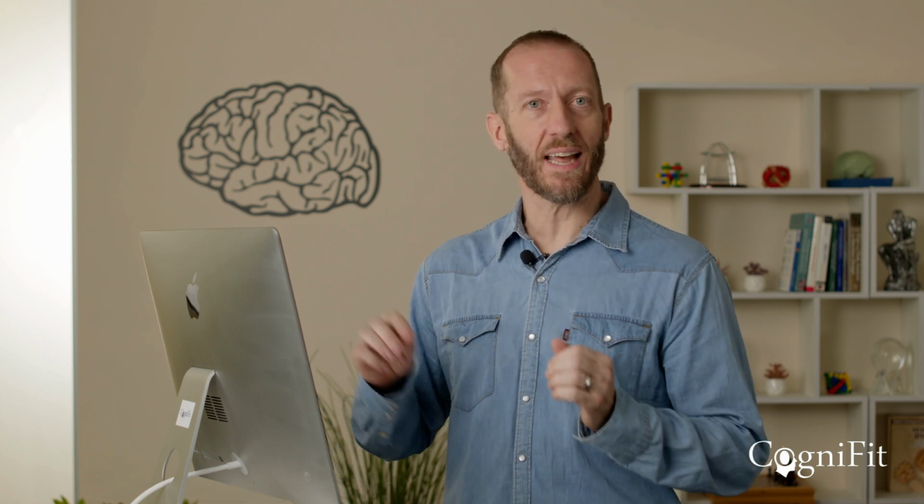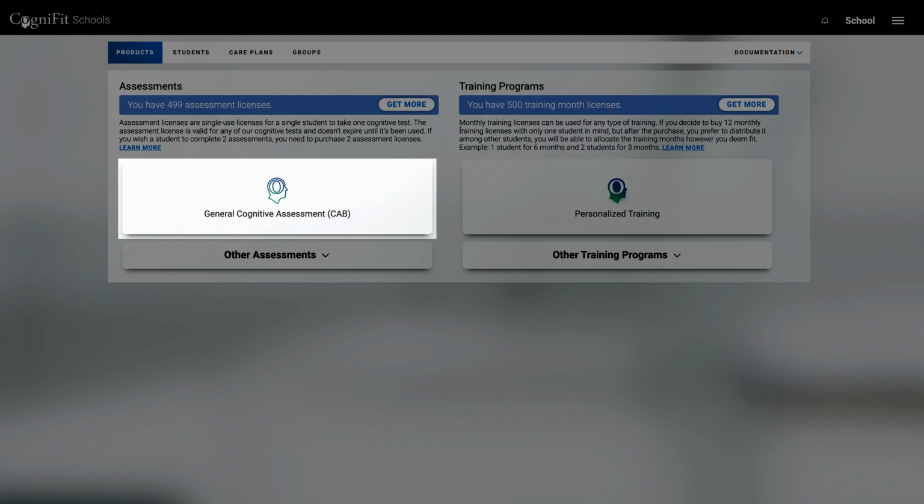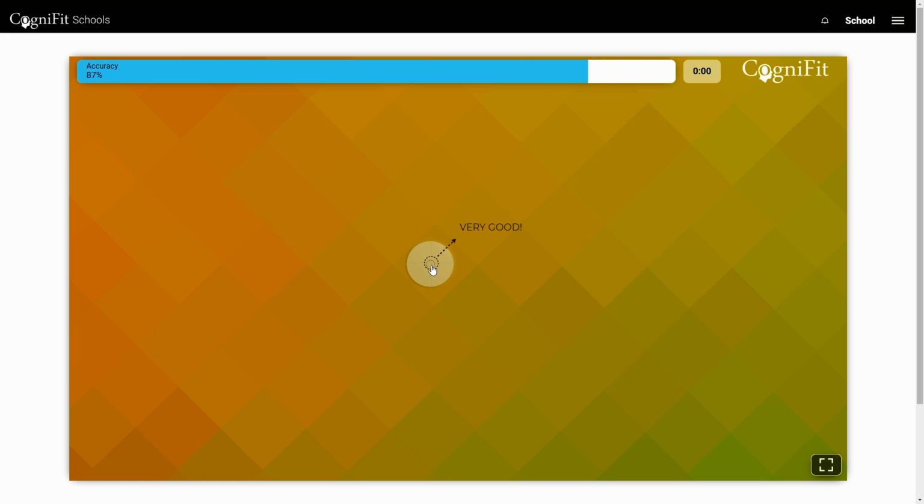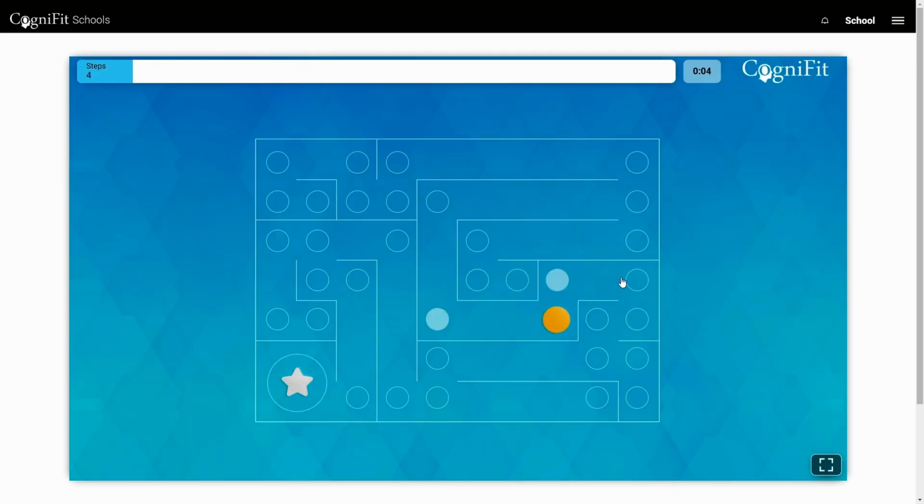Assessment batteries are a convenient tool to assess the state of the different cognitive abilities of our students. There are different types, but they always consist of two sections, that is, questionnaires and neuropsychological tasks. The most comprehensive assessment is the General Cognitive Assessment Battery, CAB Pro, which consists of a questionnaire about physical, psychological, and social well-being, and a total of 17 neuropsychological tasks based on classic cognitive assessment tests.